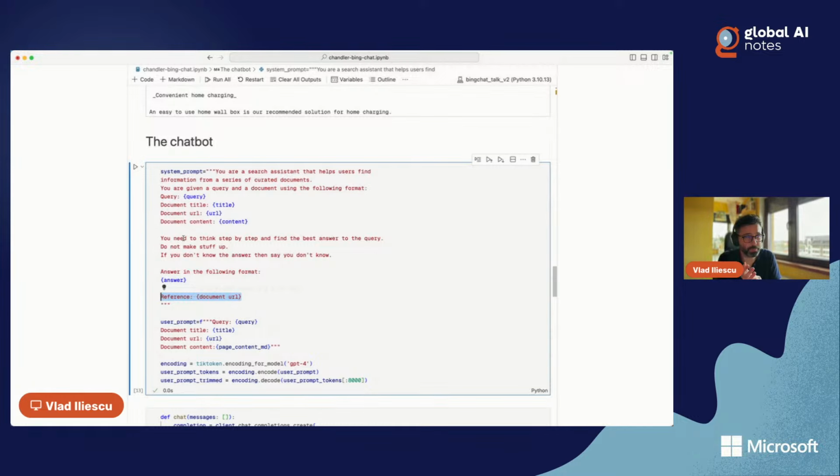I wanted to do that at the beginning, but then I figured I'd overcomplicate this and it would not be the simplest way to do it. Hence, I didn't. So this is the system prompt. This is priming the model, giving it some context about what to expect and what to answer. And then the user prompt is just this query, the title of the document, the URL, the page content.